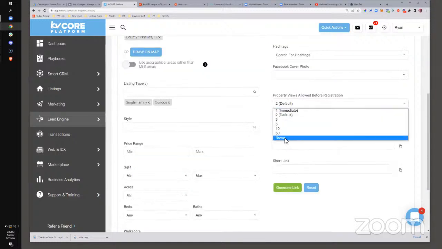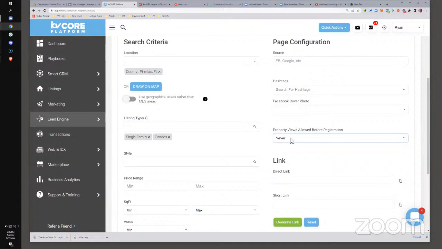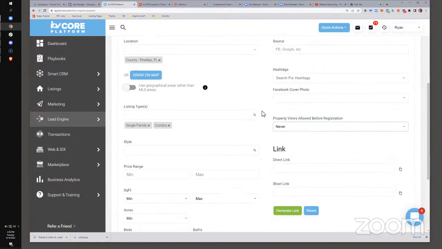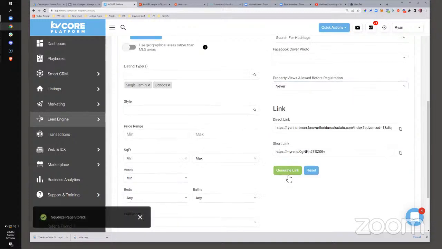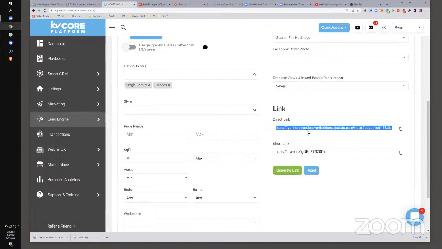When you're building a Facebook lead ad, you don't want to make people register again. So I set my property views to never. Because after they opt in for the lead form on Facebook, we don't want to make them register again. And then I'm going to grab my link.